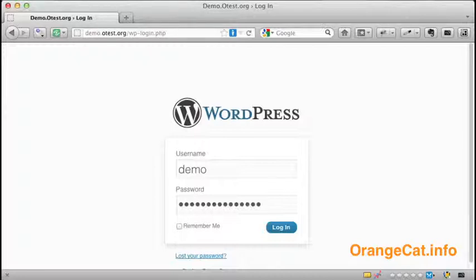It's important to back up more than that, and there's a couple of options on that too that we'll get into in the advanced videos over at orangecat.info. But today I want to show you a simple way of backing up your WordPress database.